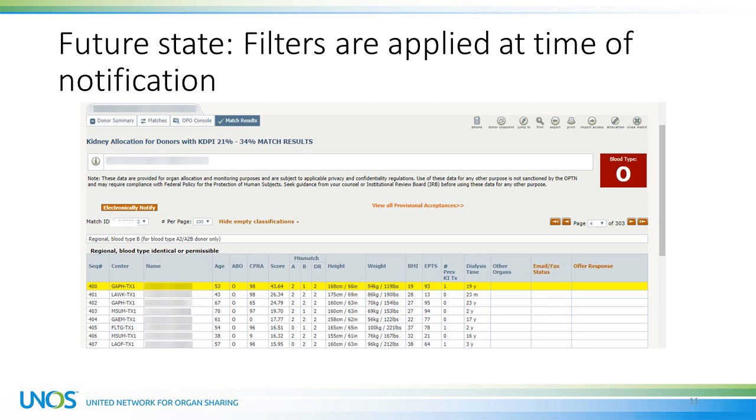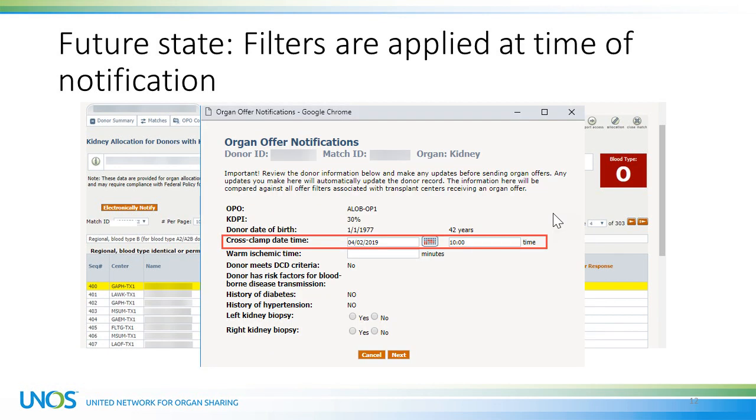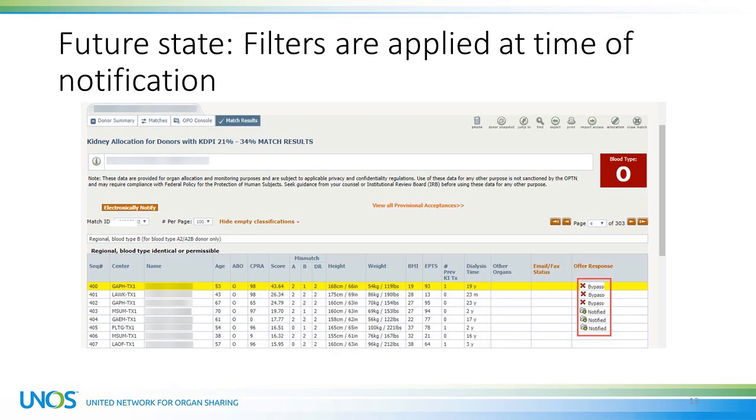Offer filters, on the other hand, are going to be applied at the time the OPO sends out an electronic offer notification, at which point, hopefully, more of that data is available. So in this instance, the OPO is going to go in and send out an electronic organ offer, and in the future, they will be prompted to enter, optionally, any additional information that's become available. If cross-clamp date and time are now available at the time of offer notification, the OPO can then enter that information, and the filter would then take effect at the time of notification. So you can see there that the first three offers, because presumably they had filters in place around cold ischemic time, were bypassed on this notification.